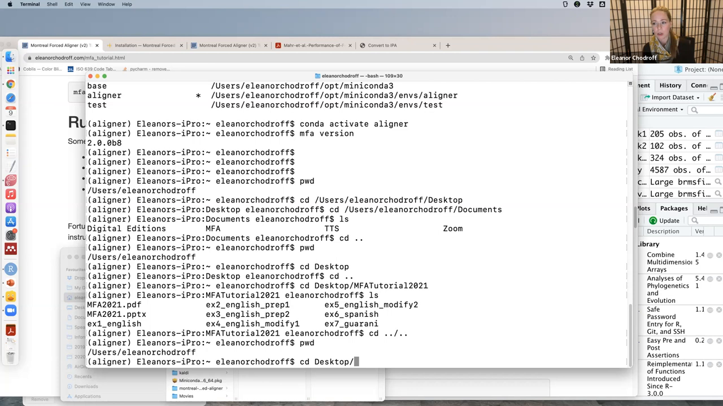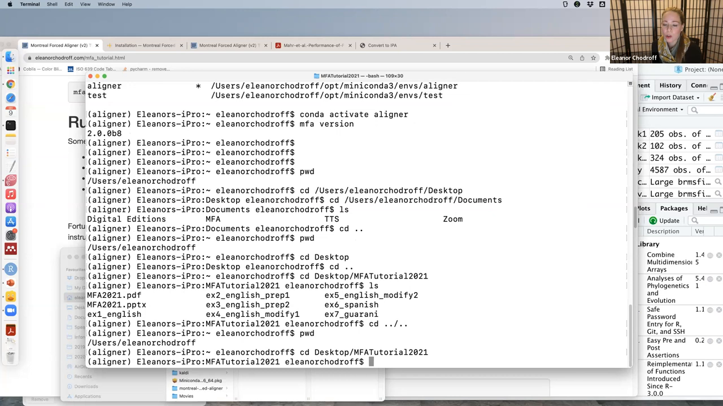Okay, so cd, desktop, and I can also do the autocomplete if I want to go to the MFA folder. MFA, tab, and it fills it in for me. And now I can just hit enter. Okay, so those are some nice shortcuts.